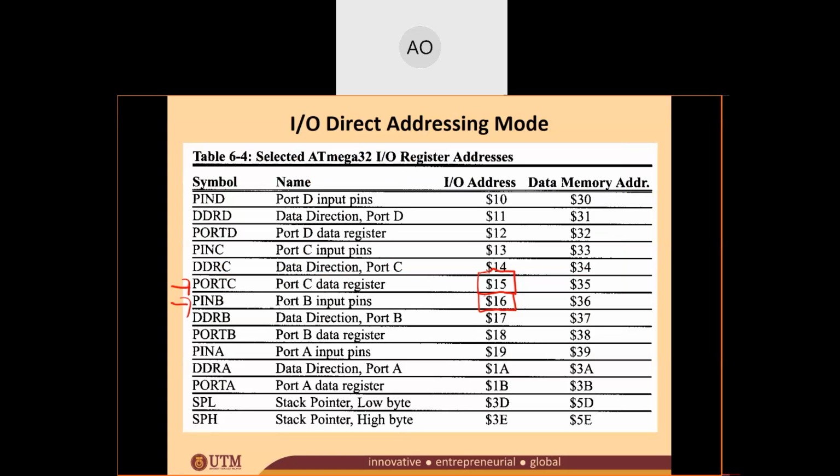Okay, so this is the selected ATmega IO register addresses. This is the one that we frequently use, the ones we always use, which is your PINB, PORTB. This is for the input output port, and for SPH, SPL, these belong to your stack pointer. Okay, so let's look at the examples.